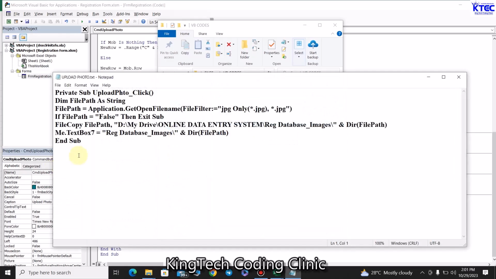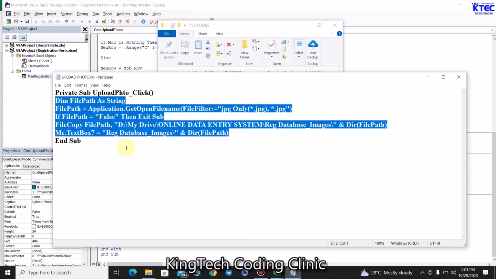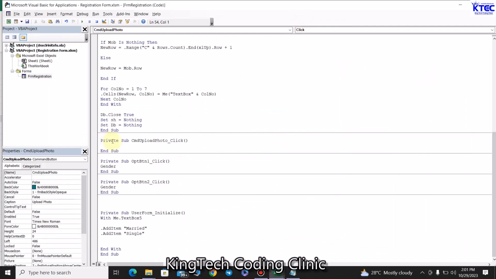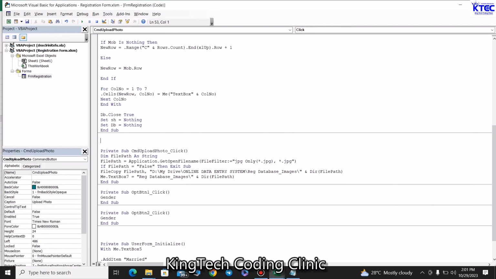So let's copy the codes here. So let's just copy what is inside, leaving the name of the sub procedures here. So let's minimize this one. So in between here, we paste this here. So now let's comment here and name it image upload. Okay, so let's just name it image upload. Perfect. So we comment this out.